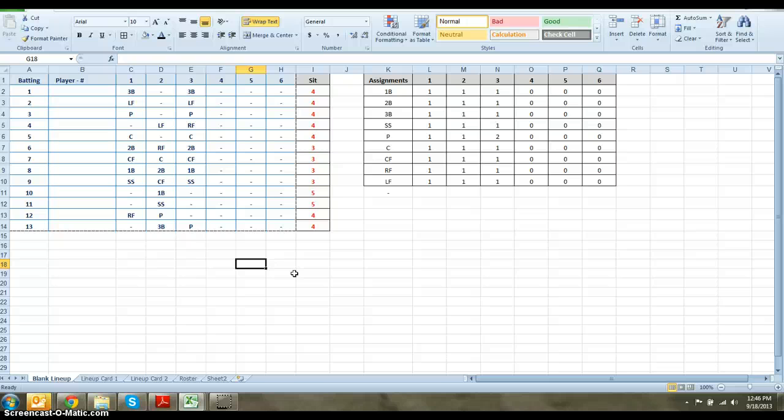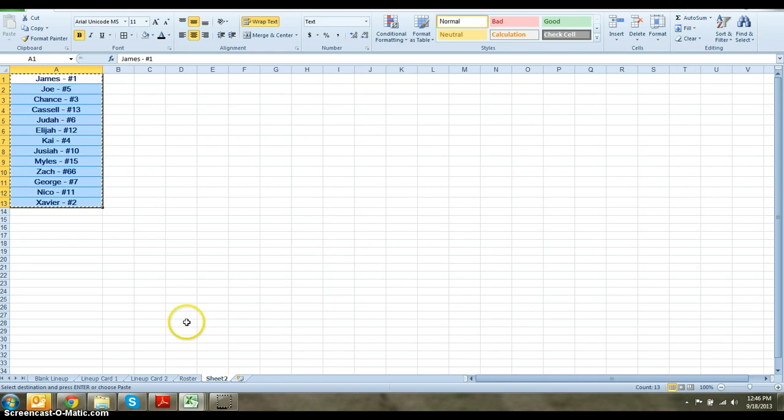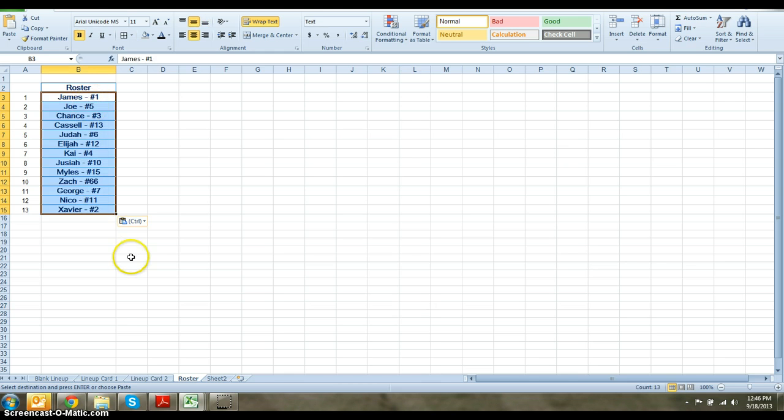It's a blank scorecard. It doesn't replace the scorebook. I encourage you to keep a scorebook, and this is only for defensive assignments and batting order. So the first thing you need to do is input your roster. Just for this demo, I'm going to cut and paste it, but you would type in whatever format you want to use. I suggest name and jersey number.